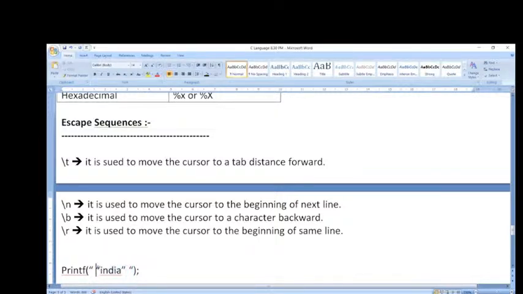Suppose you want to print a double quotation on screen, you have to use \". Now, what is the use of \"? If you want to print a double quotation, then you have to use \". It is used to print a double quotation in the output.